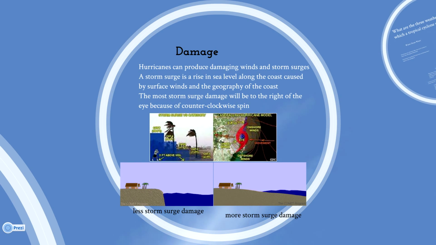Hurricanes cause lots of damage. One way they cause damage is called a storm surge. A storm surge is a rise in sea level along the coast caused by surface winds and the geography of a coast. If a coast has a gradual descent into the ocean, it will have more storm surge damage. But if it has a steep descent into the ocean, it will have less. Also, there is more damage on the right side of the eye because of its counterclockwise spin.